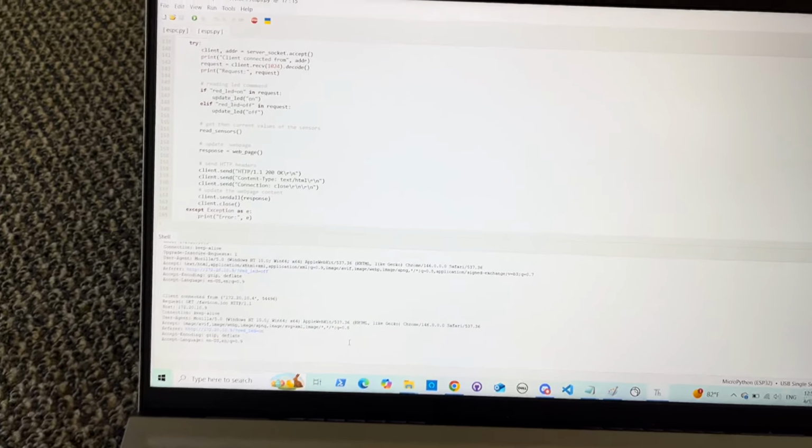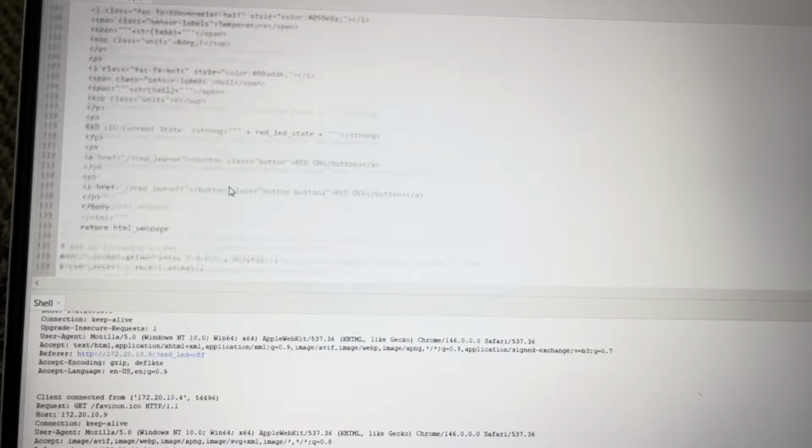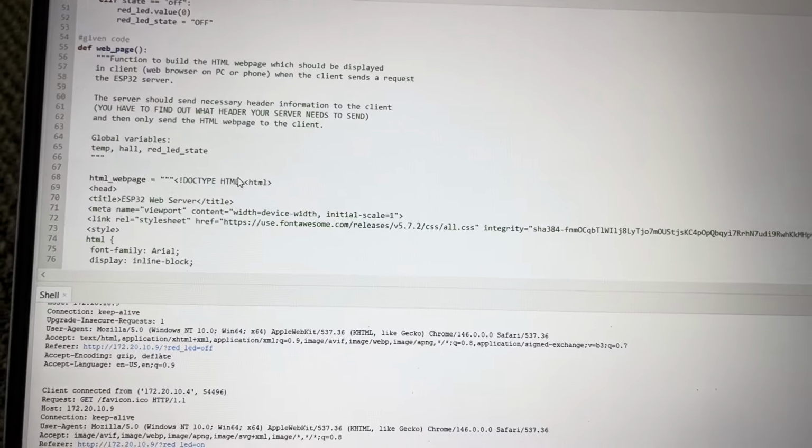So that's my ESP server. I'm not 100% sure if this is exactly what's needed. This is a little confusing, some parts of it, especially the HTTP stuff, but most of the code was pretty much given, so that was nice.